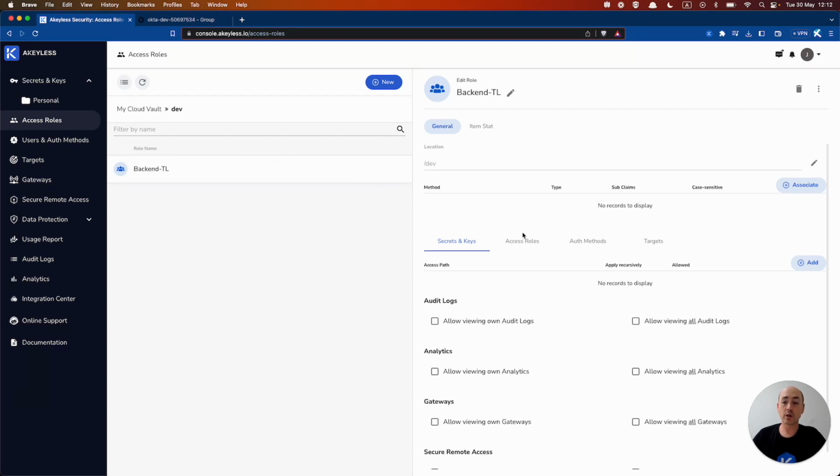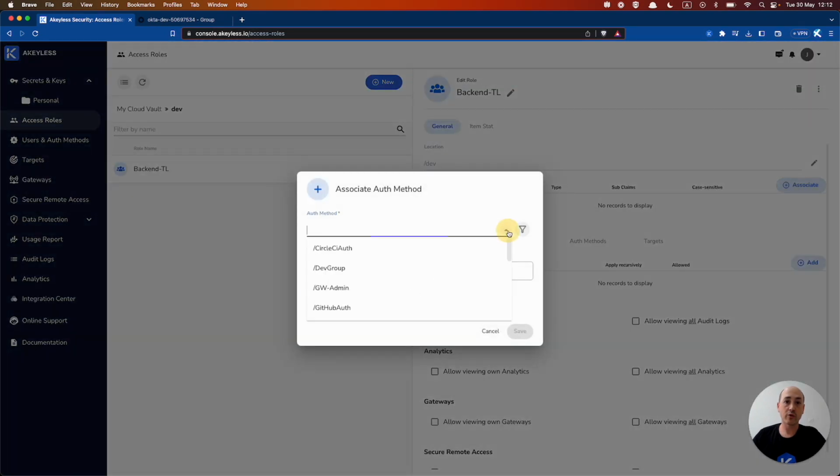The next thing Laura will do is click on the access role itself. And from here, she's going to associate the authentication method for the backend team. So if we find here dev backend dev, that is the authentication method, which we are going to associate with this access role. And we are going to give subclaims on this connection between the authentication method and the access role. And this subclaim we are going to be very specific about.